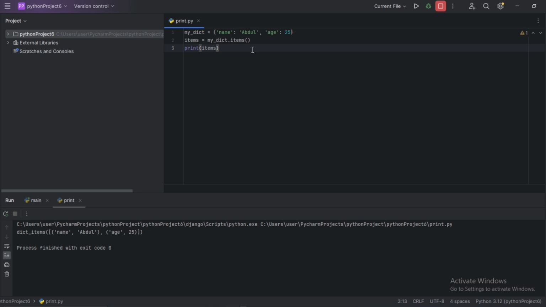So now let's move to the next one. We have keys. The keys method returns a list of keys in the dictionary. That's what it does.